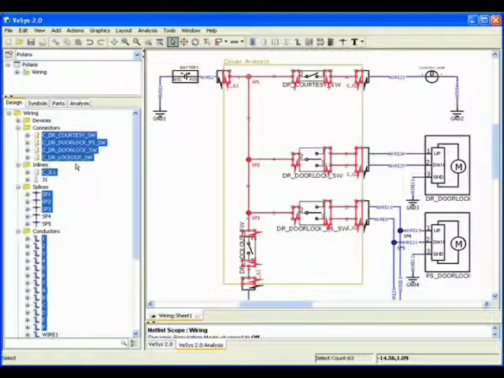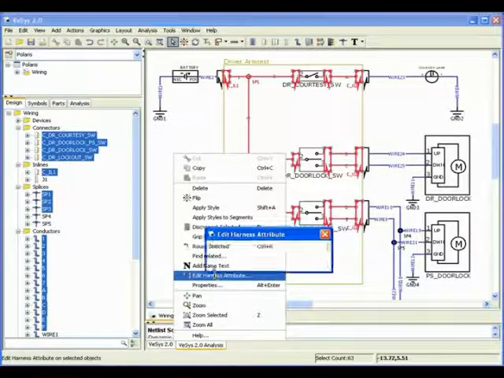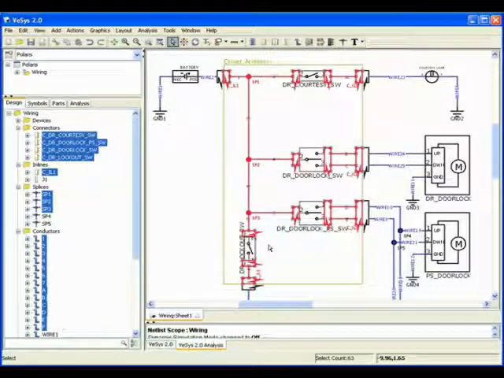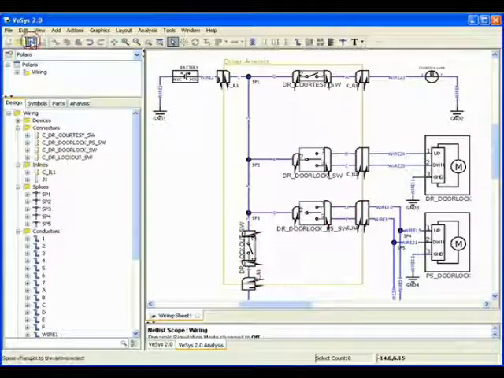All of the cross-highlighted objects will belong to one harness, except the 4 switches, which will be assembled into the armrest. So with the object selected in the diagram browser, we right-click and in the Edit Harness attributes, we enter Door-DR. Then we click on Save.